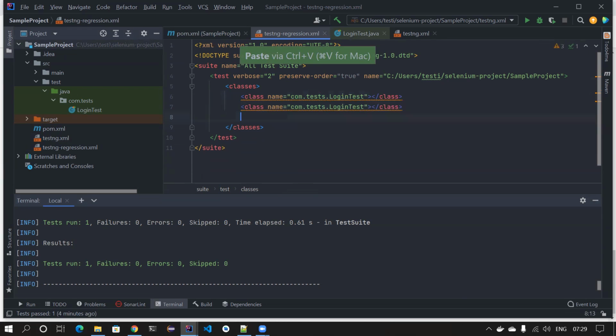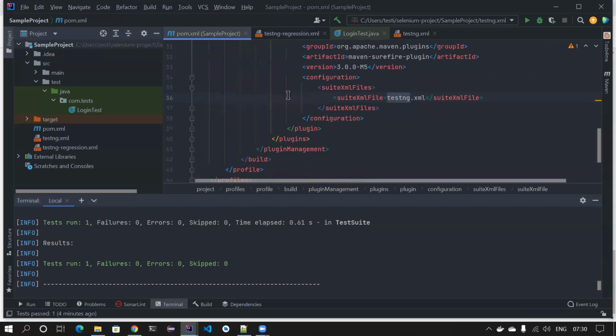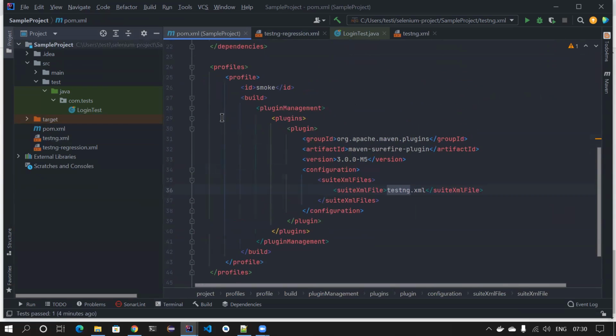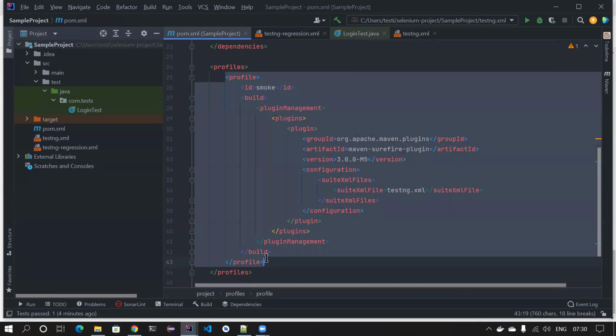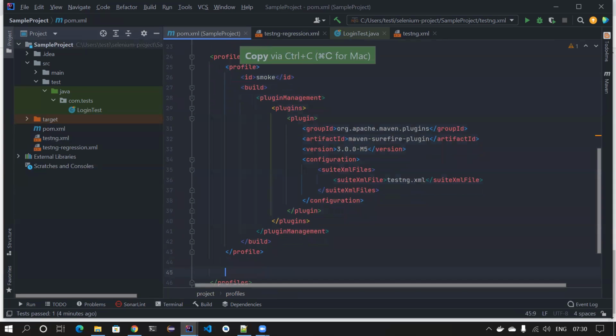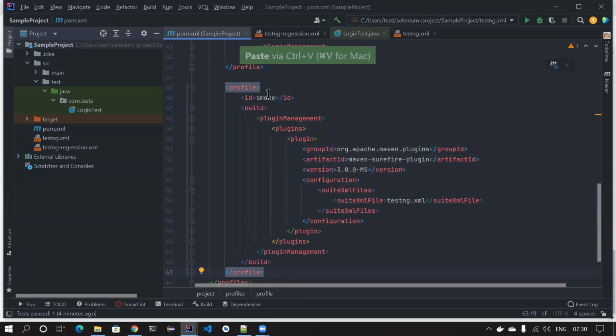So maybe the same class itself I want to run 2 times. So this is the change requirement. But if you have multiple classes, you can mention all the regression tests. Now I will also go and create one more profile. So let's copy this profile, and we'll say this is regression.